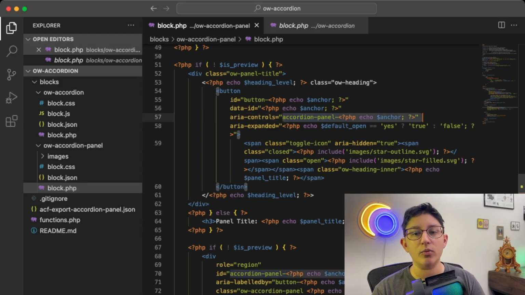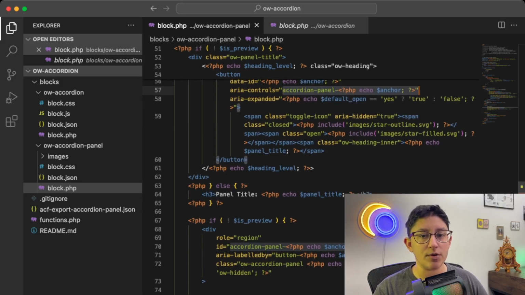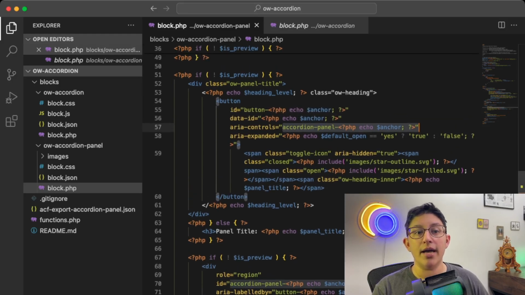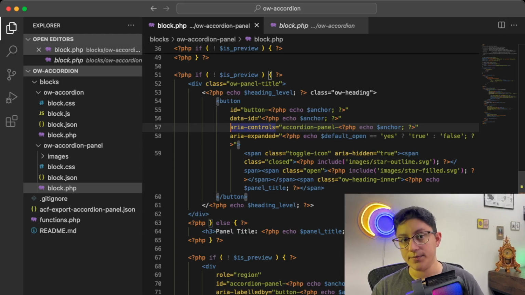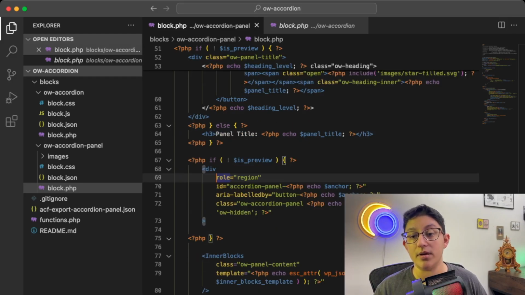And so if we highlight it, we can see a little bit further down that the ARIA controls value is equal to the ID of our panel. And so I've called that accordion-panel-anchor. And then under ARIA expanded, if we've told it that we want it default open, then we're going to set it to true. And then if not, which is going to be most cases, then it'll be set to false.